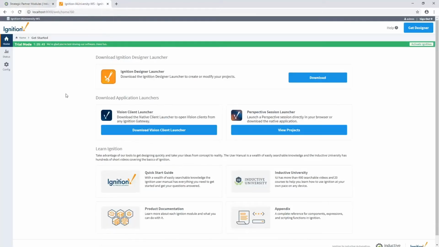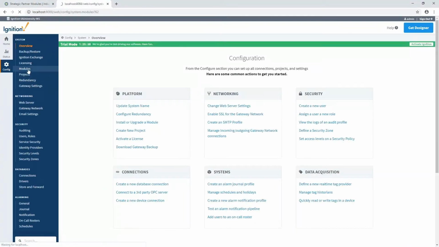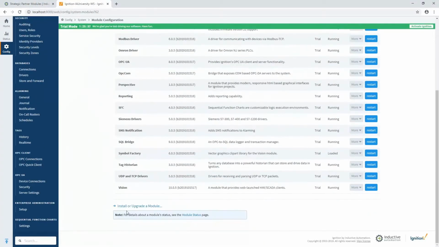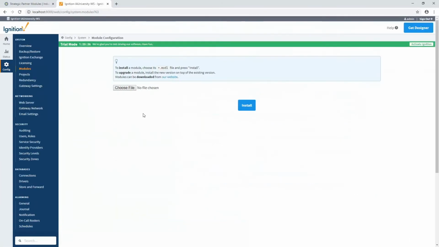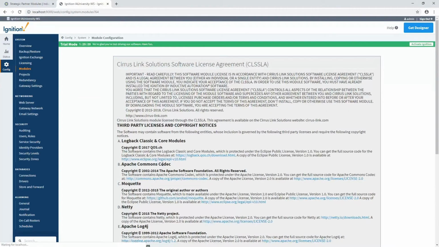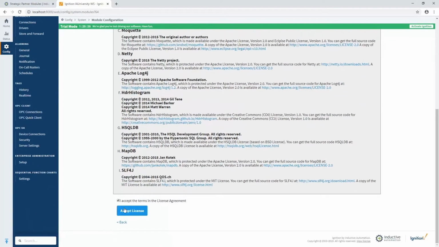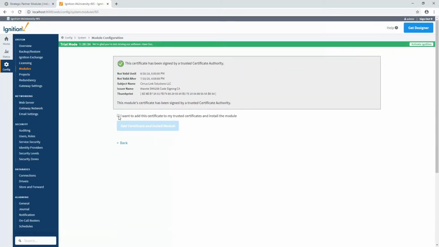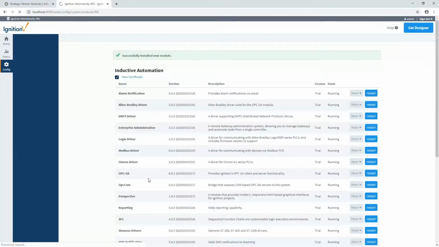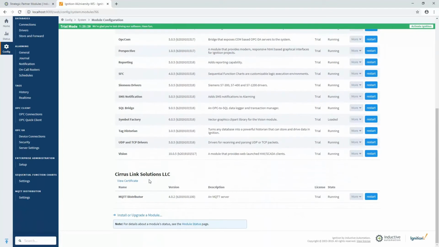Now I'm going to go back to Ignition on my local machine, and we're going to go into the Configuration area, go to the Modules section, and in there I can click Install or Upgrade a module to install the MQTT Distributor. I'm going to choose that downloaded module and install it. We have to accept the license agreement, as well as install a certificate. And that's it. We now have an MQTT server built into Ignition. It's really simple to get up and running.